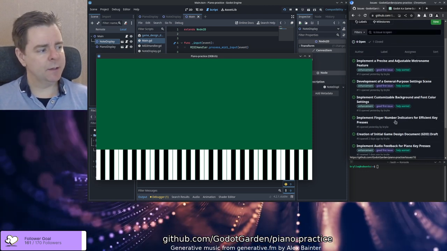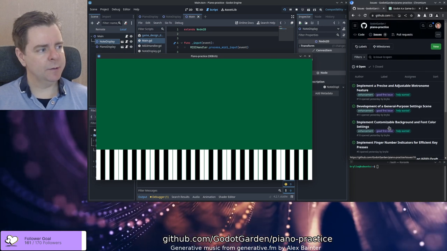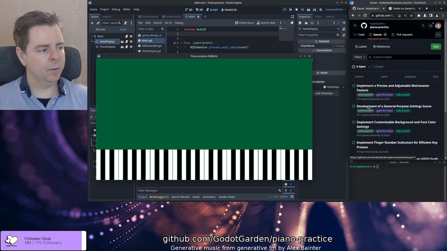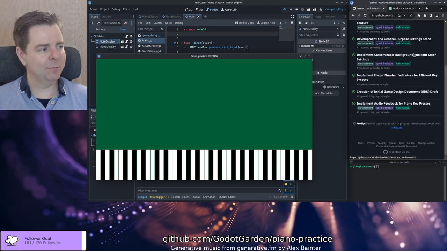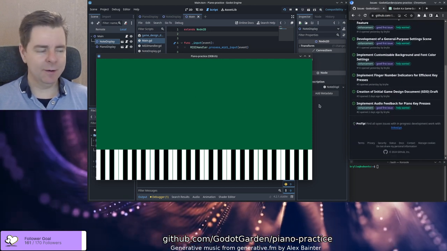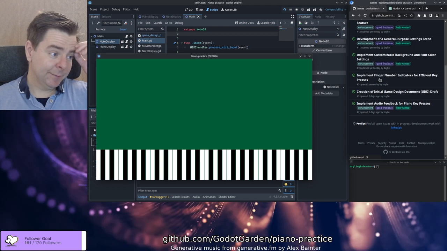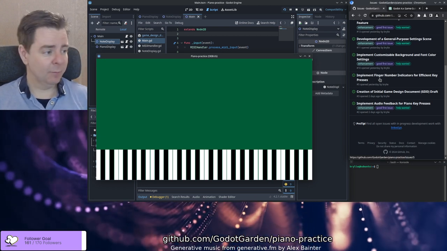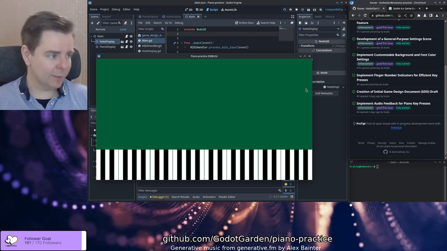We started the game design document draft, and that's actually here in the repo. Background and foreground color: I just put a green on there. I kind of like green. I'm living in Finland, so we have a lot of forest here. I like forest, kind of forest green, it looks like.